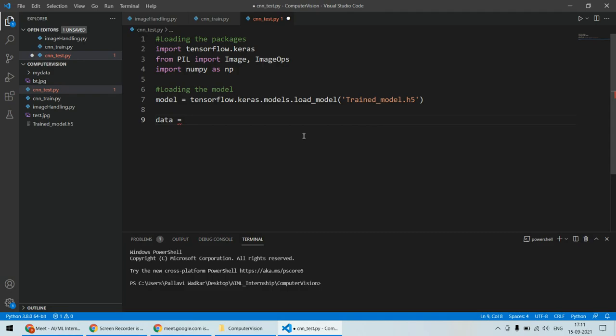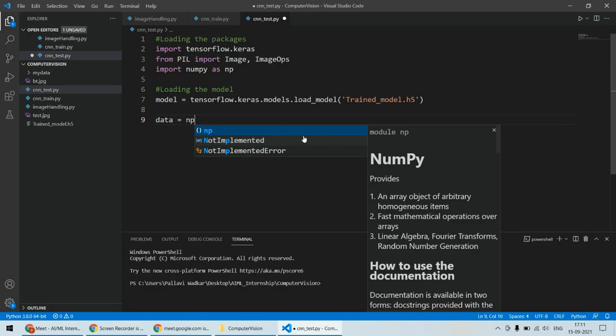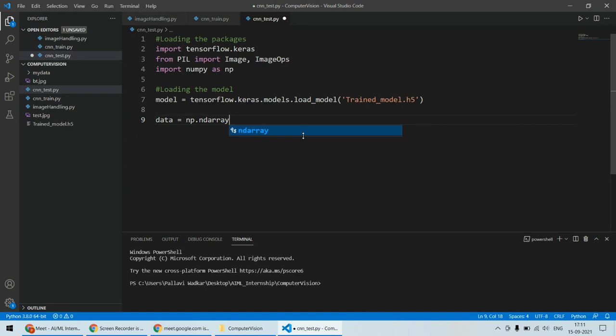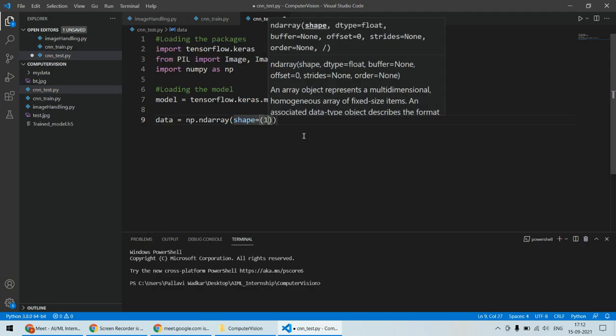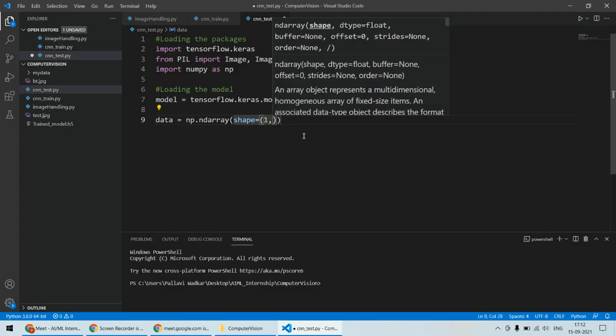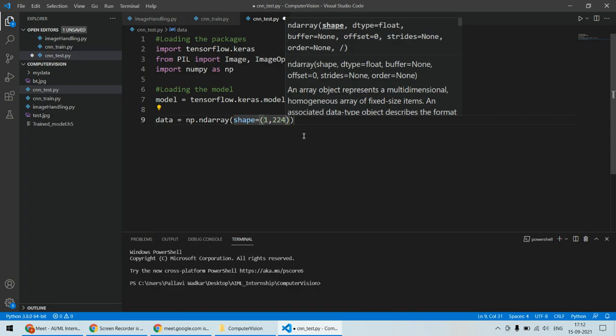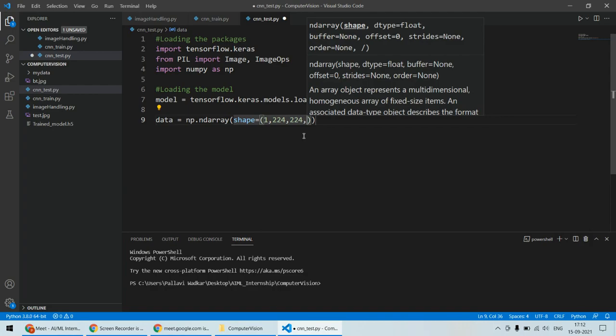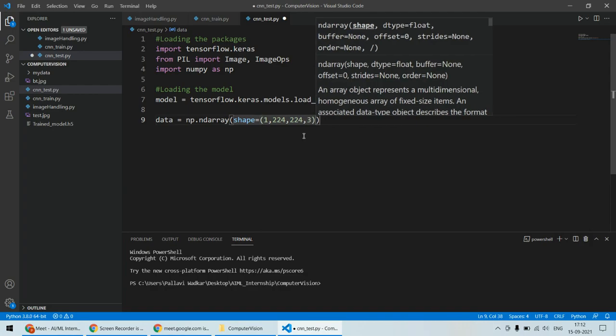So we'll create an empty array by the name data, using the numpy library, with np.ndarray. This is the function that is used to create the array. First of all we need to give a shape as an input. So shape equals to, now the first argument is how many images you want to pass. I will be passing only one image. What will be the width of my image? It will be 224. What will be the height of my image? It will be 224. And how many dimensions? It will be 3, because the image has 3 channels.